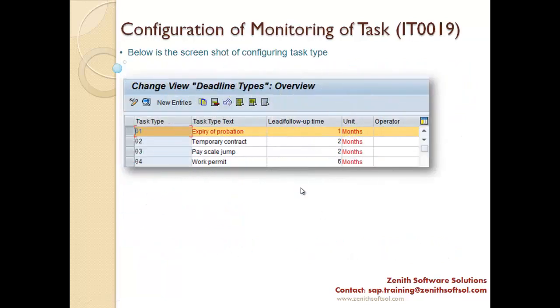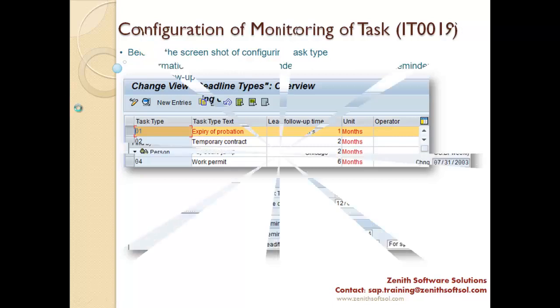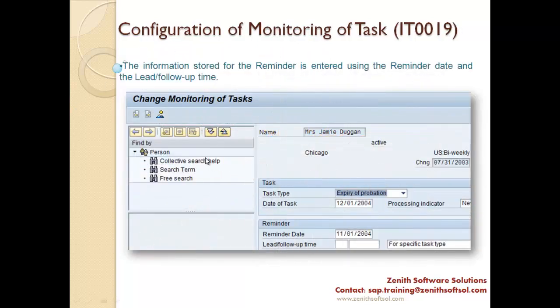So when you go into the configuration, you can basically create the task type, and also you can put up a follow-up time or lead time, like when should I be reminded, like either it is 1 month before the actual task or after 2 months. So that you can configure in the monitoring of tasks in the configuration. Now once you configure, then in the front end in the info type 19 screen, you will see those task types in the drop down.